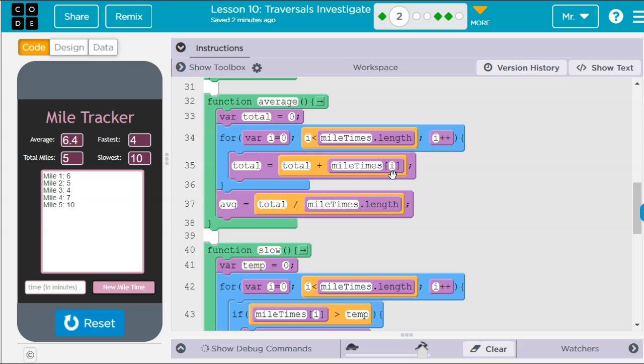So whatever mile time was there, this list is going to compile all our different miles together, and then at the end it's going to set the average variable equal to the total divided by the list.length. So essentially we're calculating the average.